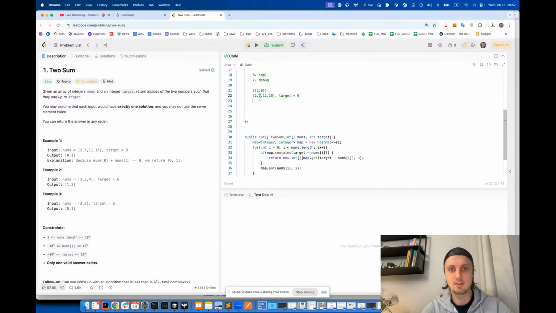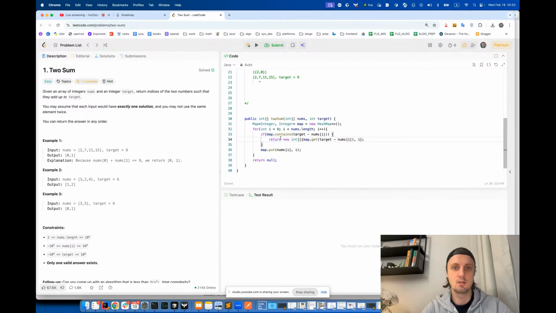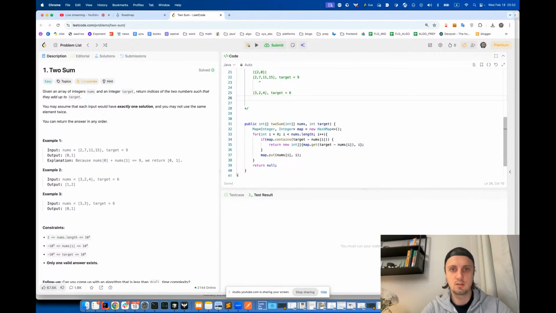Then we go to 7. 9 minus 7, does 2 exist? Yes, it exists, so we just return. It's the correct one. With this other example, we have 3. We put first 3, then we put 2, then we put 4. For 4, the complement is 2, so we return 1 and 2.